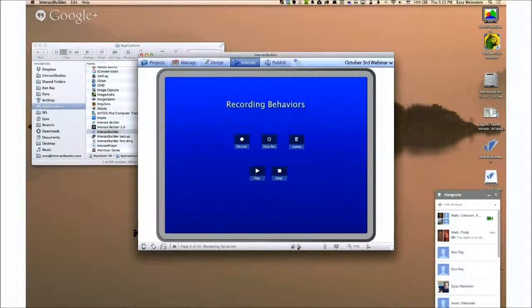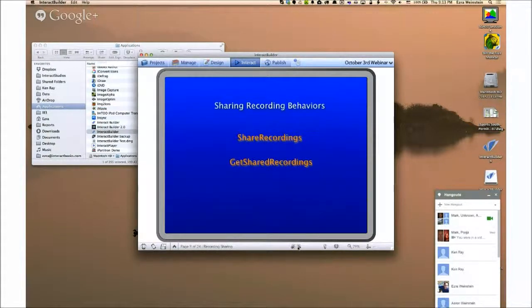Very exciting. Even more exciting is we have the ability, there are 2 new behaviors: share recordings and get shared recordings. What that allows you to do is extremely powerful. Imagine that you want to create an app. It's a children's book story, and you want your user to be able to record the narration for the story. You'll be able to do that with the recording behaviors.